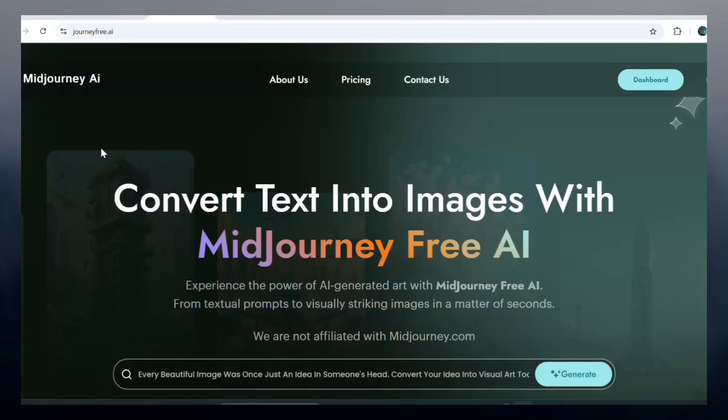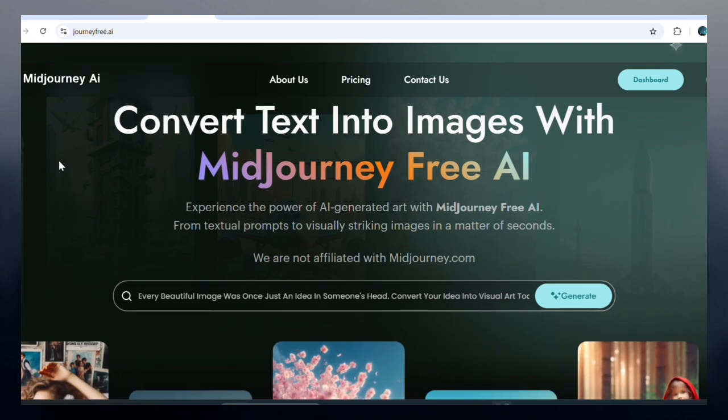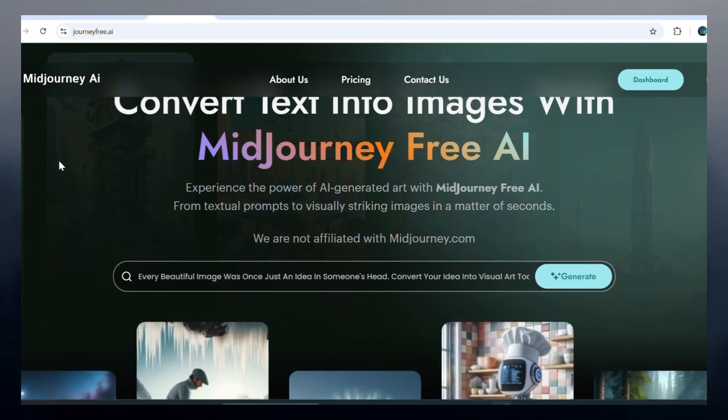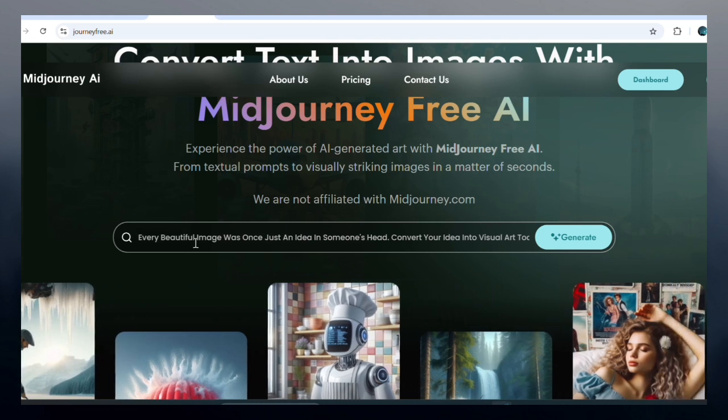Hi everyone, in this tutorial I'll show you how to generate consistent AI characters in MidJourney. Let's get started. The first thing that you need to do is to create a detailed character prompt.